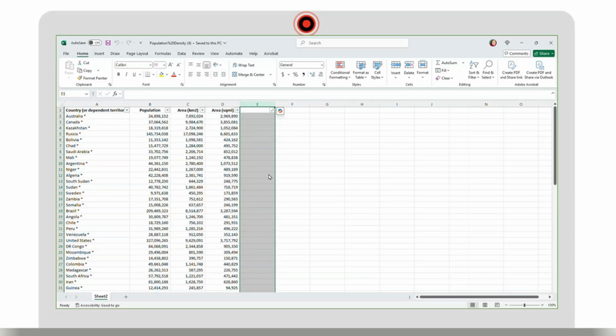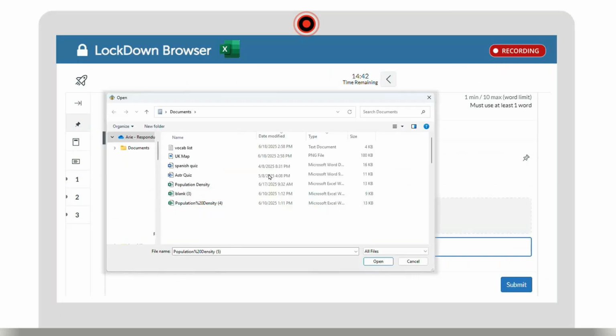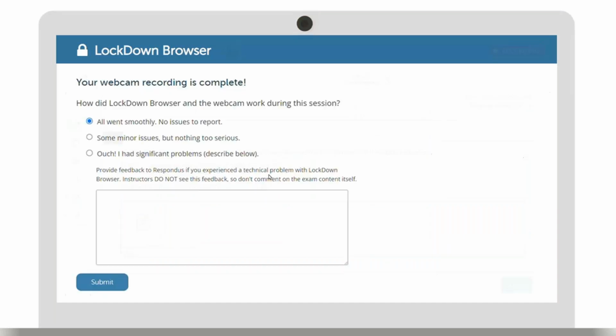But remember, they are not going to be able to open any other application or other browsers from here. They can work in Excel. They can switch back and forth to the online test and the Excel files if they need to. They can even upload and save the file if that's needed to submit their work, and then submit the exam. When a quiz with Lockdown Browser and Respondus Monitor is submitted, the Respondus Monitor recording will stop and students can exit Lockdown Browser.